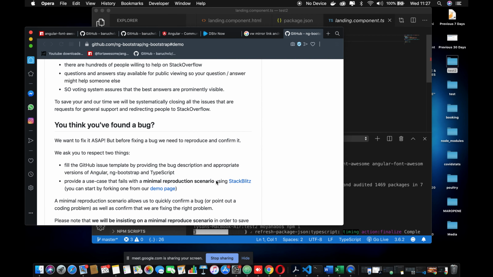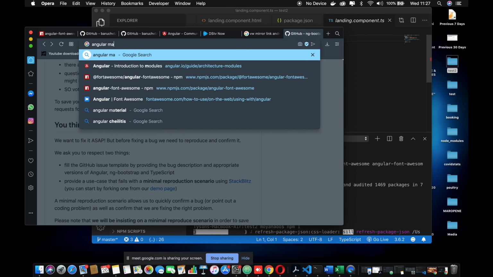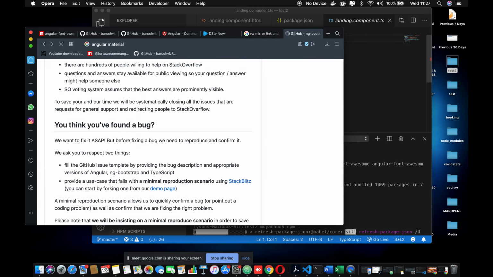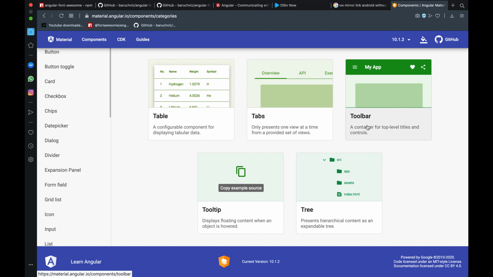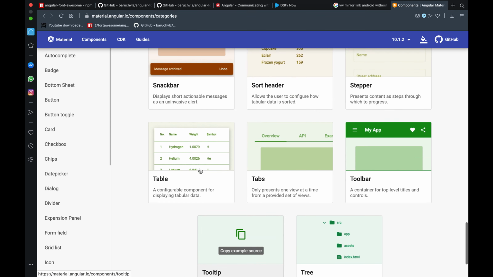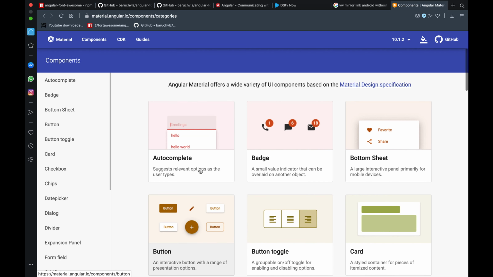So if these are not working, meaning I have to resort to Angular material, tabs, toolbar. So actually here they give you everything that you need, so you don't need to struggle.